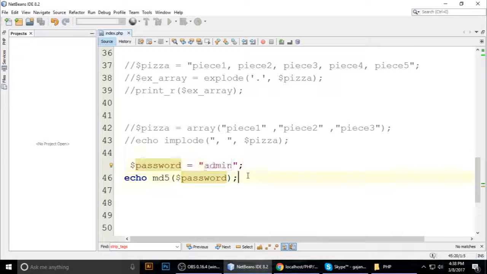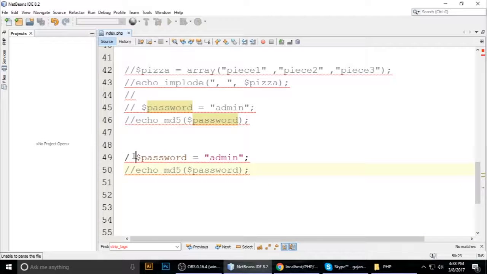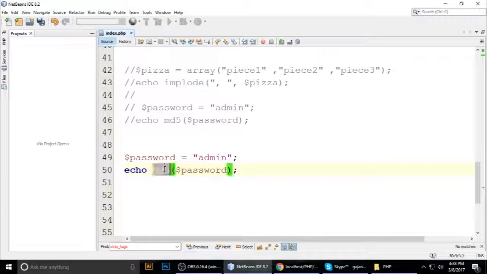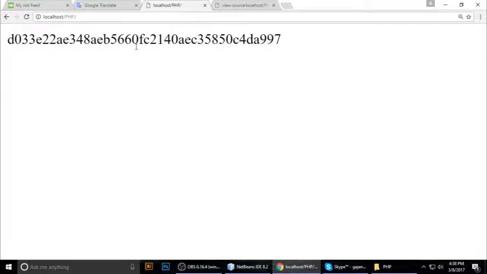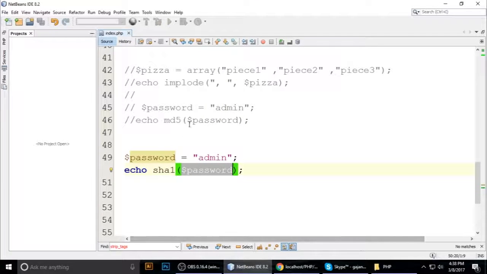The next function we have is SHA1. Just copy it here and paste it here. So we have both md5 and SHA1. The SHA1 function also encrypts the password, encrypts admin into an encryption. You can see its length is greater than md5. You don't use these in real functionality to encrypt passwords. We have a more secure way to encrypt passwords, which we will see later.